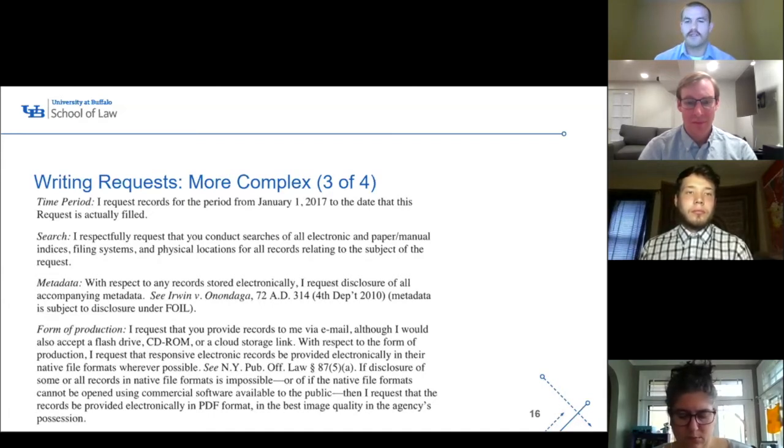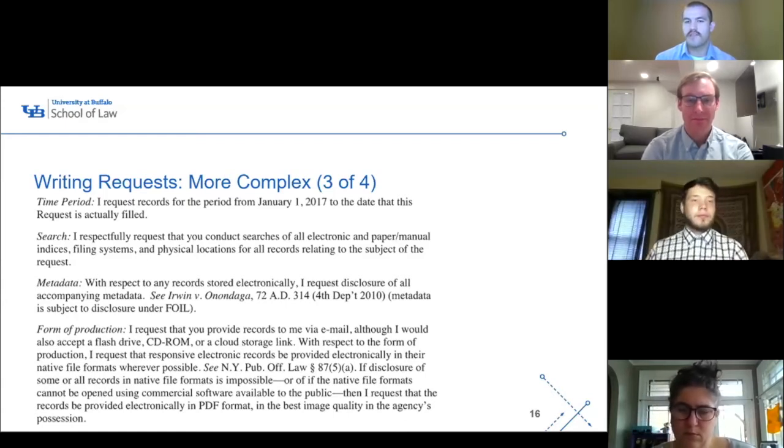Here, the requester included a time period. This time period is rather short, but it extends to the date that the request is actually filed. This is important because this will ensure that the requester receives the most up-to-date information.